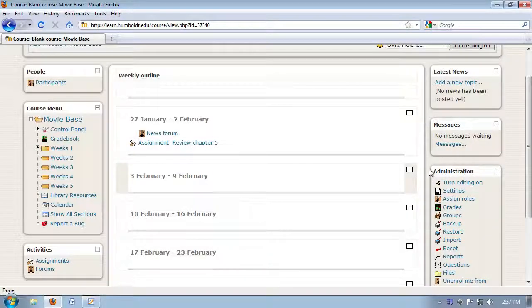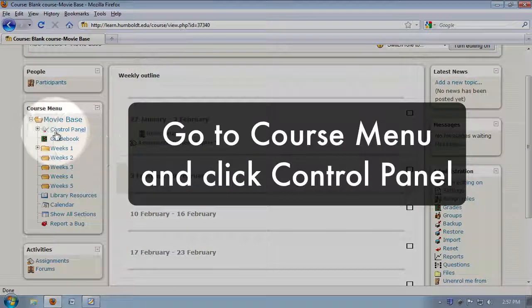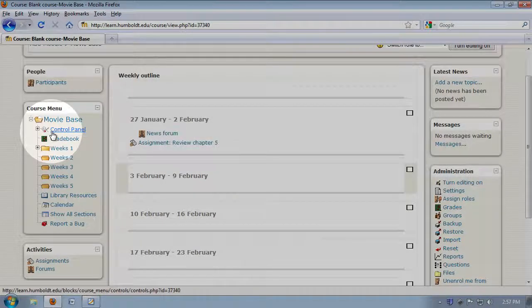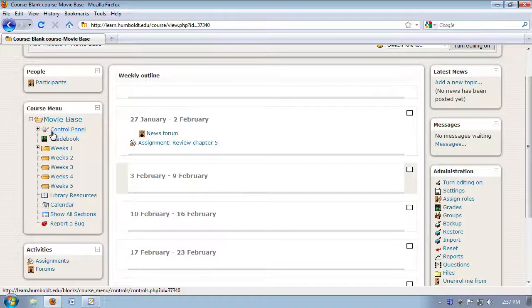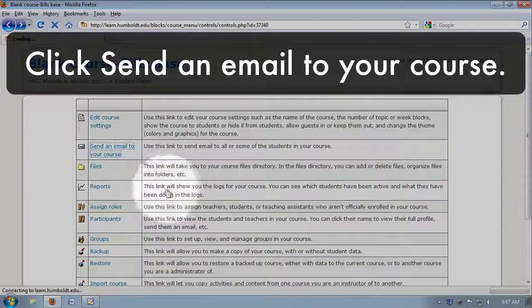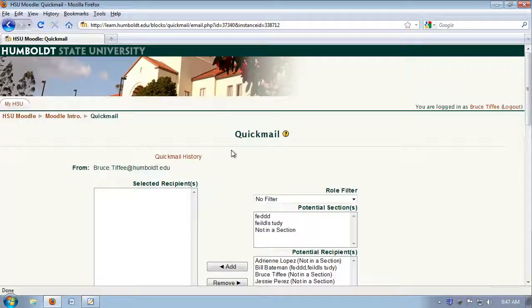What we're going to do is continue now looking at the control panel. So let's come to the course menu on the left-hand side, and you'll see the choice for control panel. Let's select that. We edited our course settings the last time, so let's begin by sending an email to your course. Give it a click, and an email option appears.